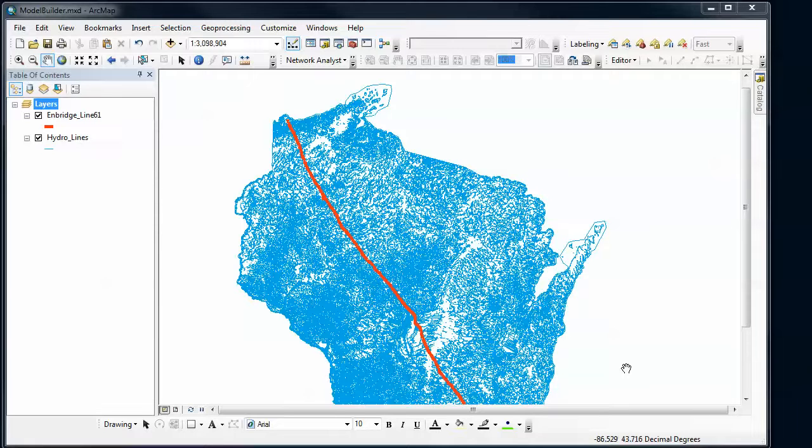It's also a way for you to share analysis procedures with other people, either by sending them your toolbox or by publishing a model on the web, which is way beyond the scope of what we're going to do here in this little video.